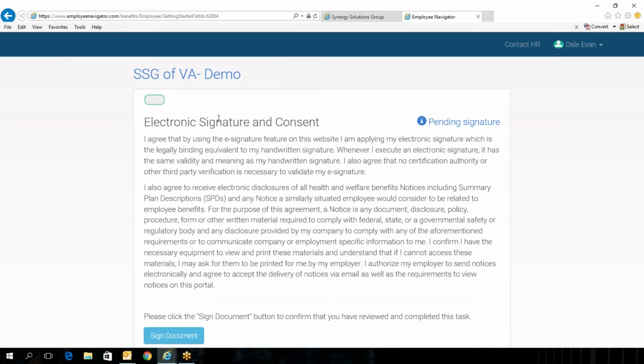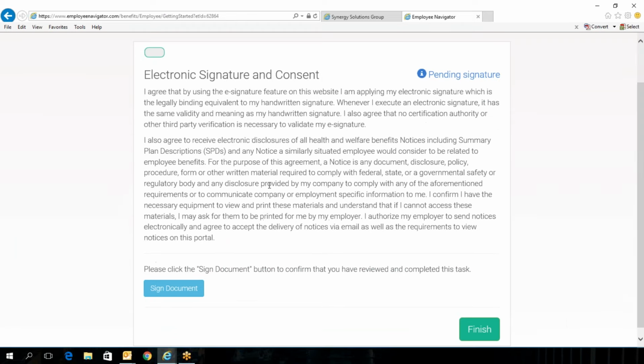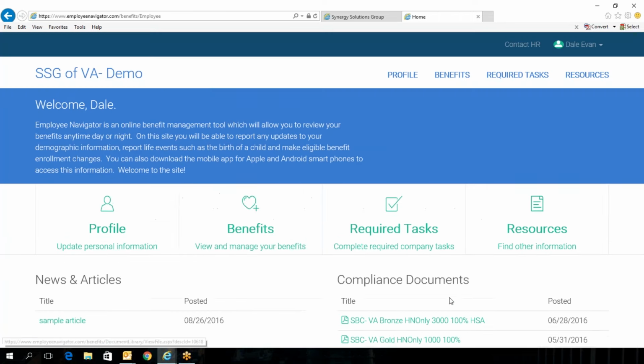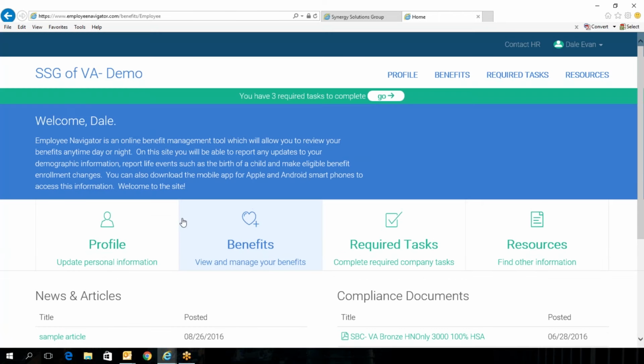All right. Once you have done that, the very first thing that you will be presented with is a screen concerning electronic signature and consent. Since this is a cloud-based system, we will not be collecting physical signatures but utilizing electronic signatures. Therefore, this screen is stating that you are agreeing to the electronic signature. You're signing that. That's your example. Here's the finish.